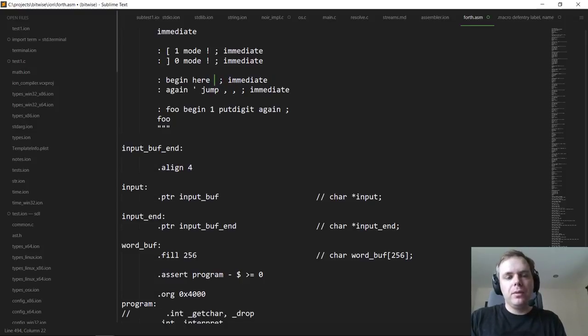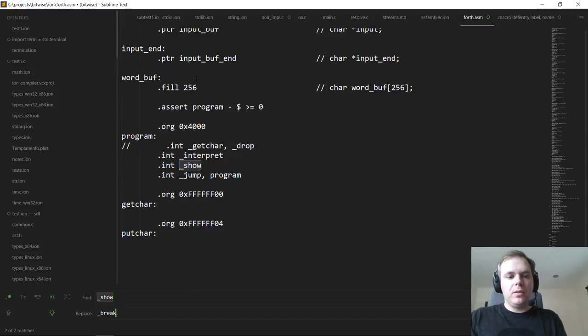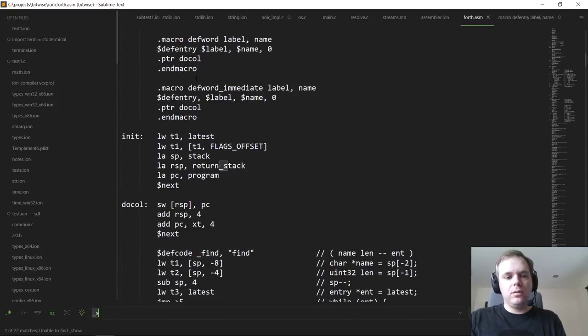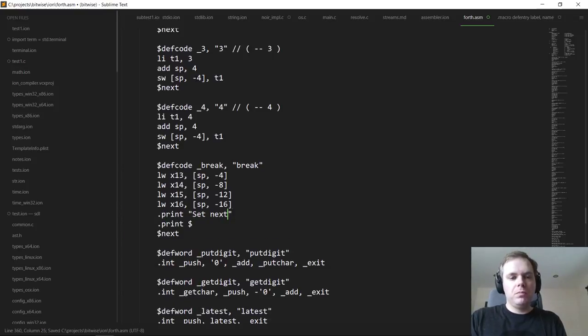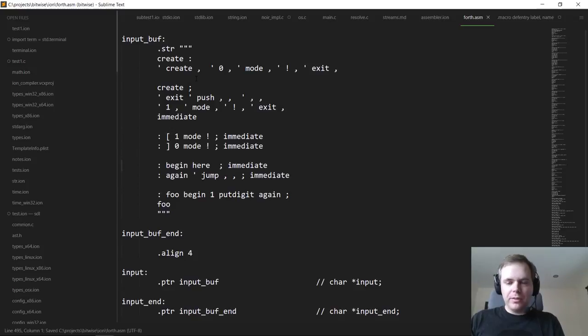By the way, one thing you can do is we call this break, which is really what it is. All right, so begin. I really want to finish this. We're getting there. Let's break just to see what's going on with the stack at this point.